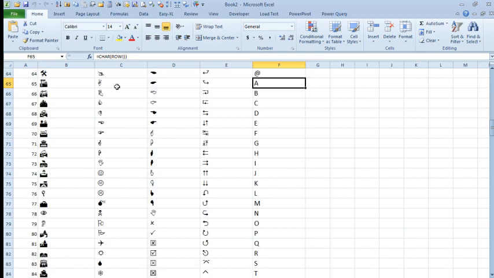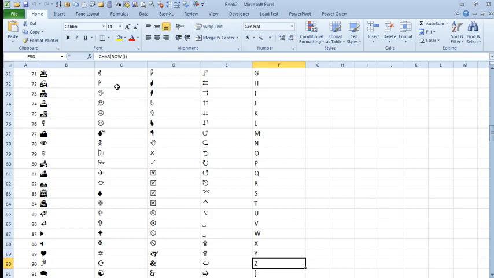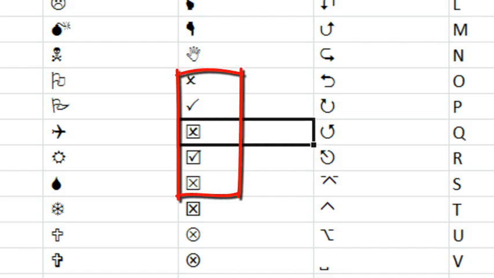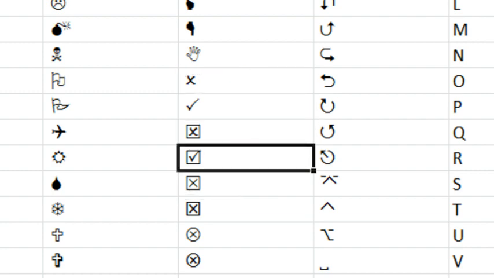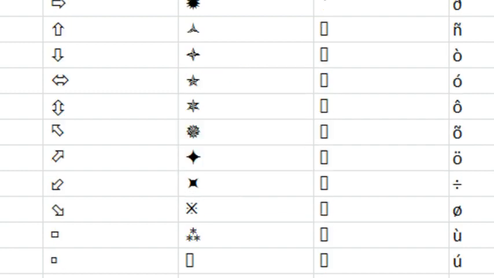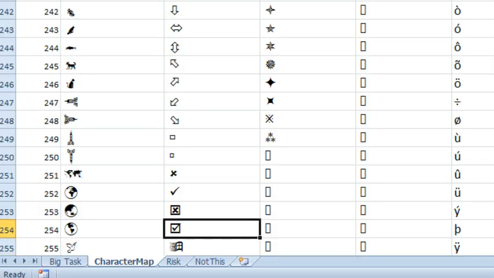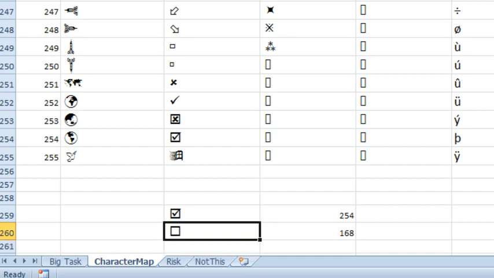And I was heading down to the R's because I remember here in the Wingdings 2, this X and the check mark, right? Those are really cool. But I think we probably want an unchecked box and then a checked box. So what I ended up finding was down here at 254 in Wingdings, and also character 168 in Wingdings gives me the box and the unchecked box.